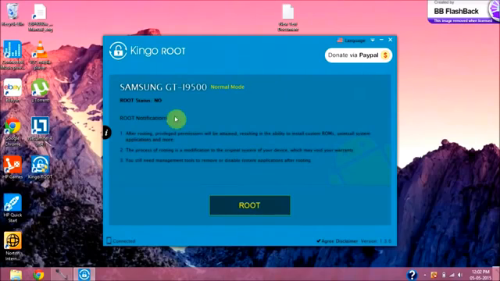Now as you can see, it has already recognized my device. It says Samsung Galaxy GT-I9500, which is Samsung Galaxy S4, my device, and it says root status is no, which means my device is not rooted. And let's click on root over here. Again guys, you need to know that root will void your warranty. You need to read the instructions over here. Root will void your warranty, so if you're rooting, make sure that you know that.